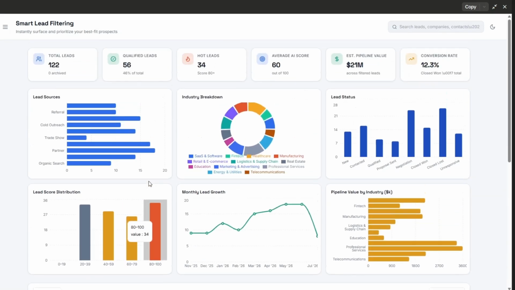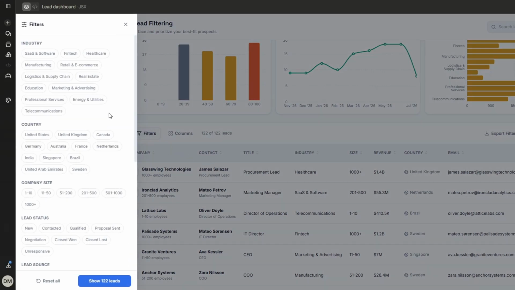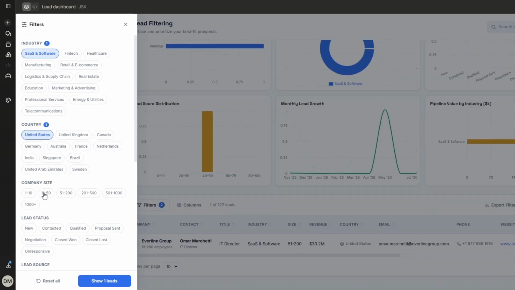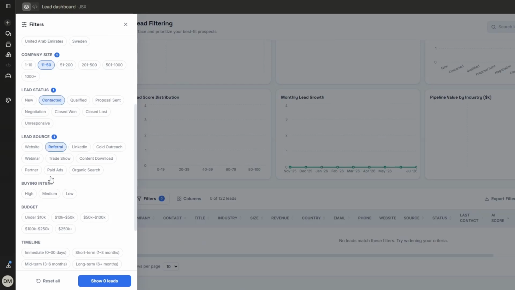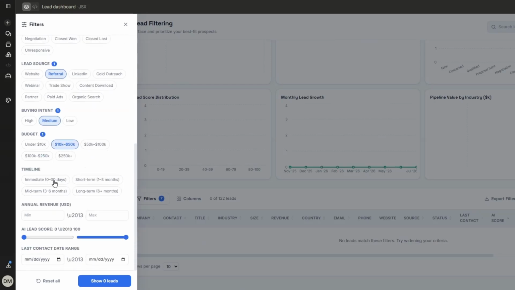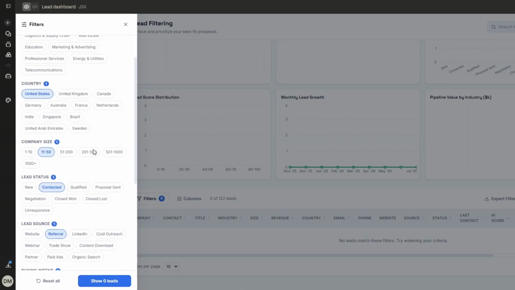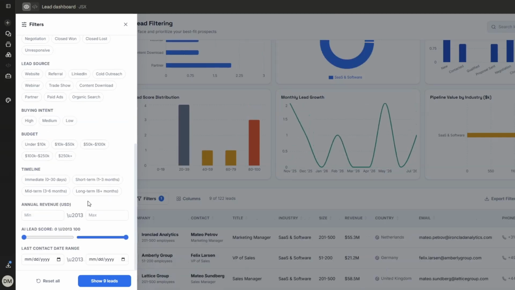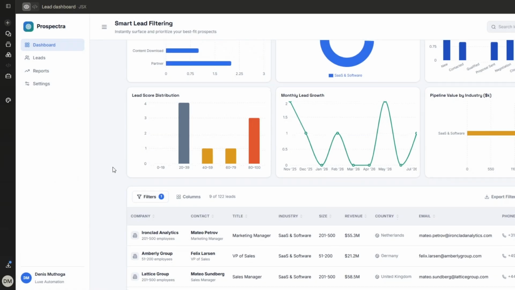This is incredible. And we can filter the leads right here using the industry. You can see right here, country, company size, lead status, lead source, buying intent, budget, timeline. You can also include annual revenue right here, lead AI score, and the last time we contacted them, and then click on show leads right here. Right here, this is incredible.